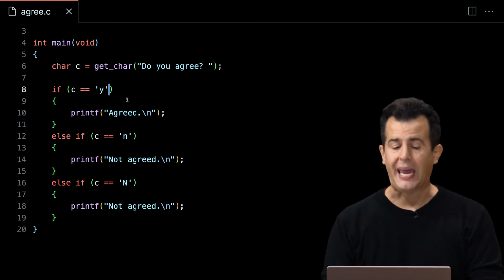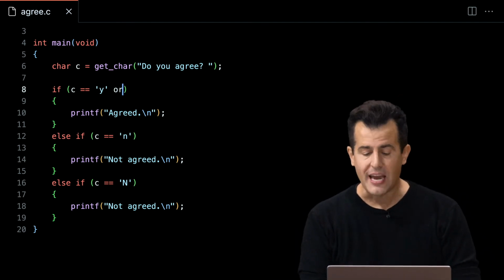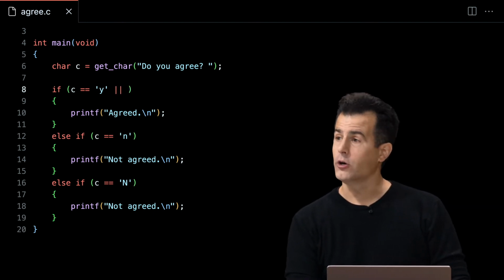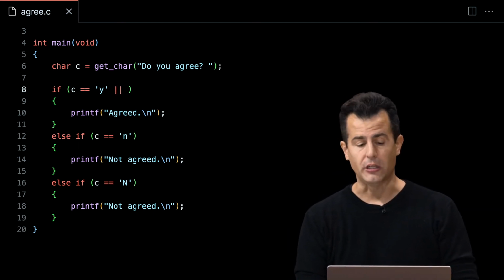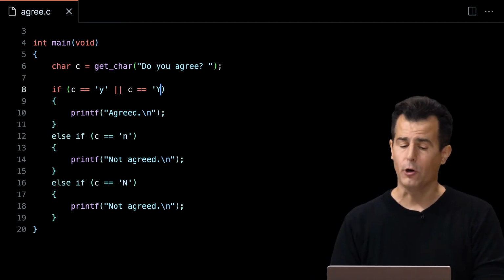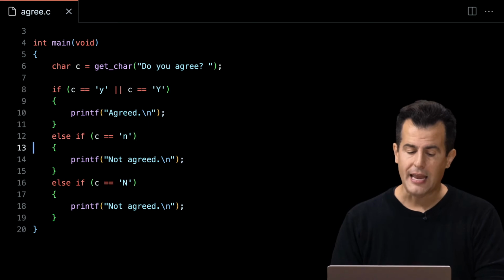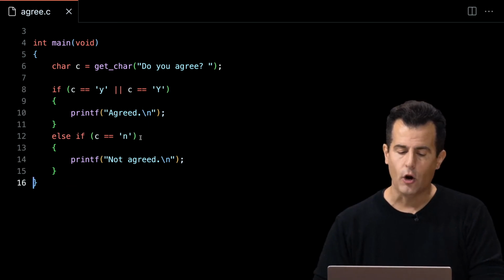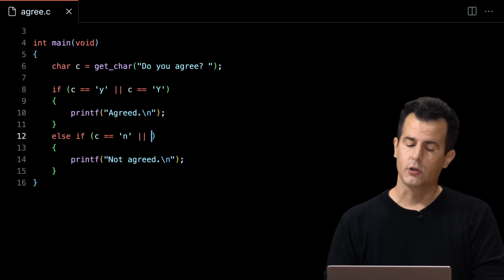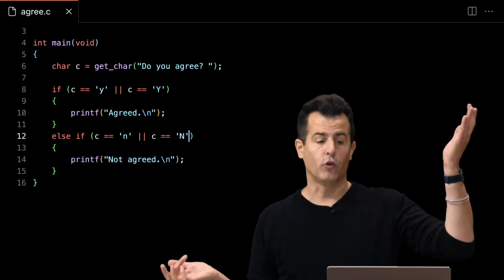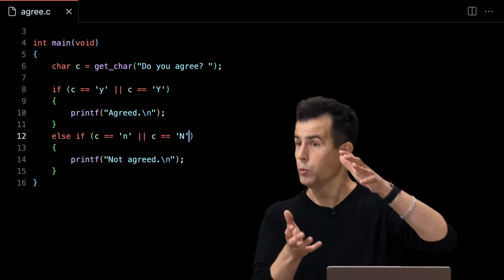In C, you can't just say the word OR. You instead use two vertical bars. And vertical bars together mean OR, logically. And so I can say C equals equals, quote unquote, capital Y, agreed. And now I can get rid of this code down here. And let me go ahead and say vertical bar twice C equals, quote unquote, N in all caps. And now my program's like, roughly a third smaller, which is good.